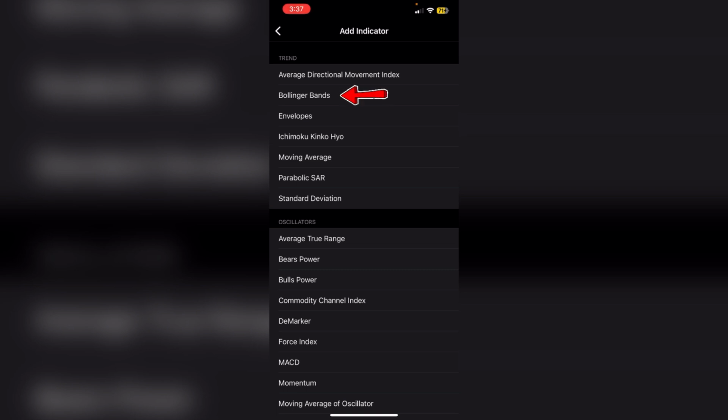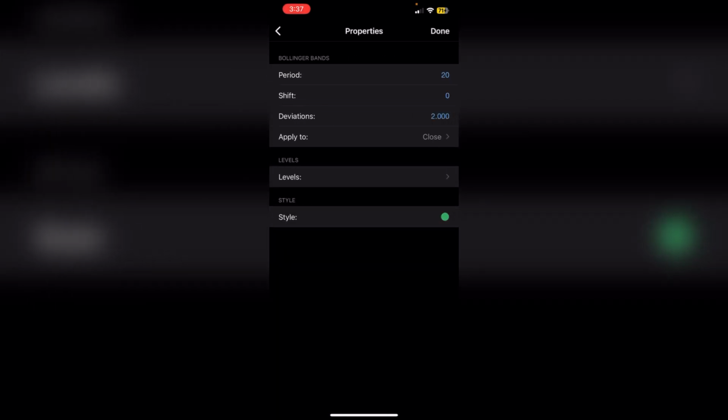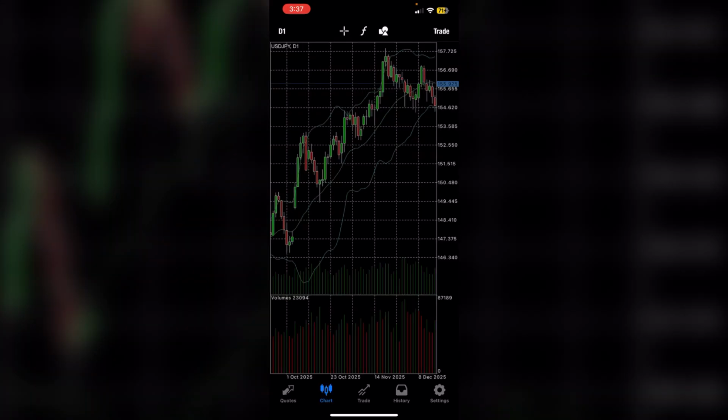So for now, let me choose Bollinger Bands as an example, and now you can modify the properties of your indicator. And finally, once everything is done, simply tap on done, and yeah, you will be able to add your indicator on MT4 successfully. So basically this is the process to add your indicator on the MetaTrader 4 app.